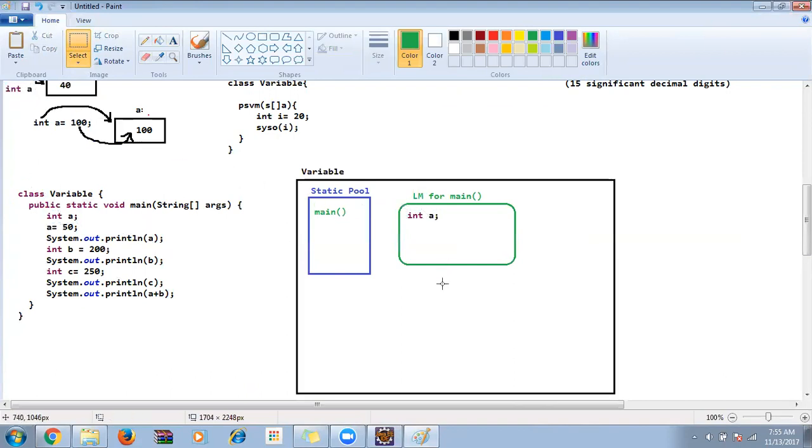Then next, a is equal to 50. I'm going to store the value 50 here. Now it goes to the main function and searches for a variable called a. Do I have it? Yes. Then the value 50 will be stored in it.